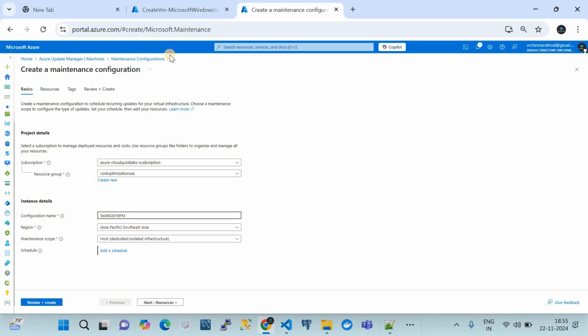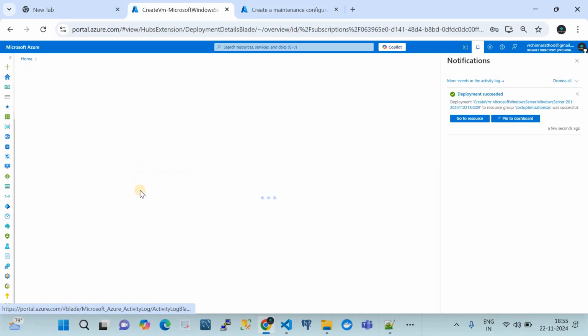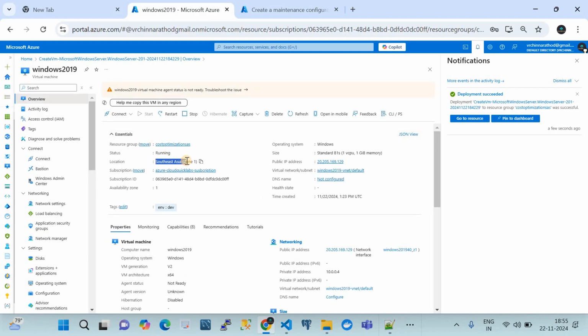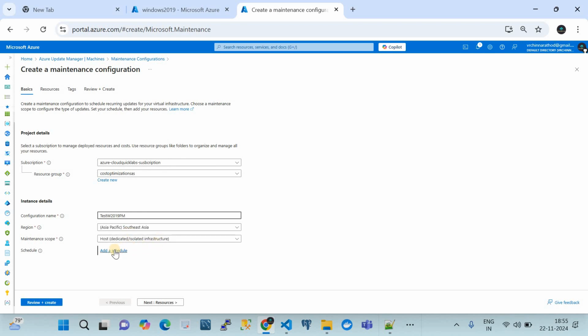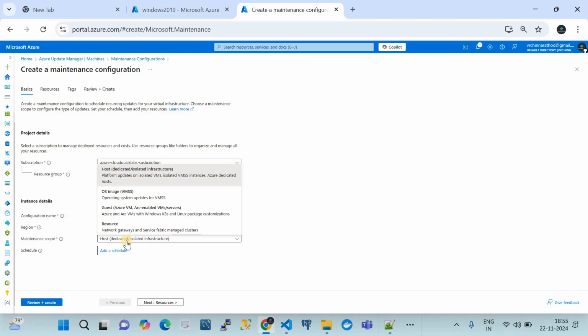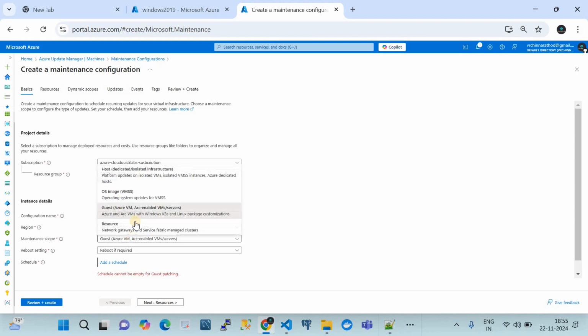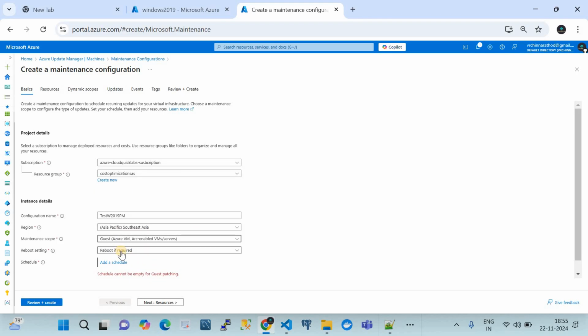And then my region. So if I go to my machine, it looks like the machine has been created, so we don't need to wait. My machine is sitting in Southeast Asia, so let's create that in Southeast Asia only. And then the maintenance scope. Here in the maintenance scopes, this is one of the important configurations that you need to choose. You need to choose guest. The maintenance scope, you see that there is an option called guest, in brackets Azure VM, Arc enabled VMs/servers. So you're going to choose that. And then in the reboot settings, you're going to choose reboot if required, which is the standard recommended one. And then we go to the schedule.